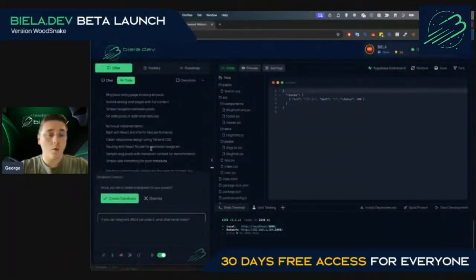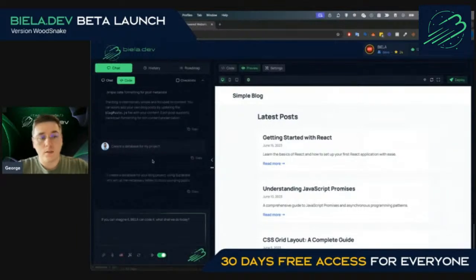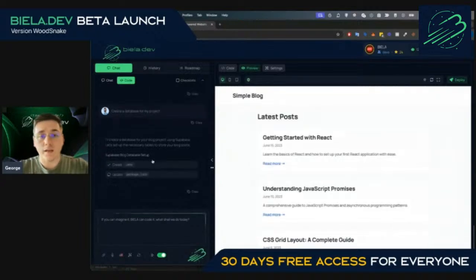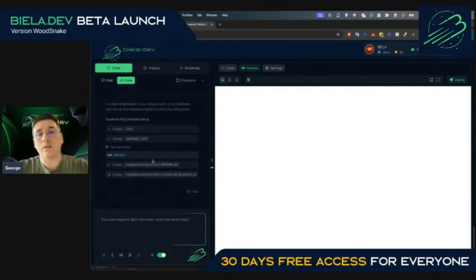Okay, it connected. Now we see here a chat suggestion. We hit the green button, create database, and it should start to create the database structure. It will create some migration files. If you don't know what are migration files, I will explain you. They are basically files which contain instructions on how to create the database. It's telling Supabase basically to create a table for users, for posts, and so on.